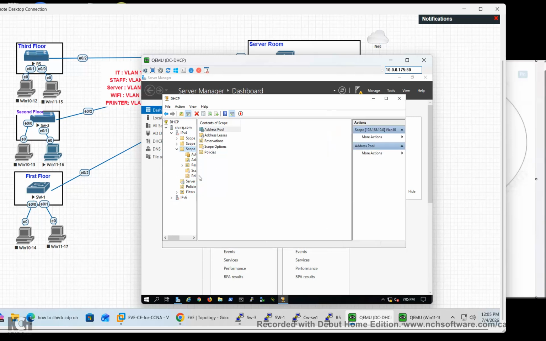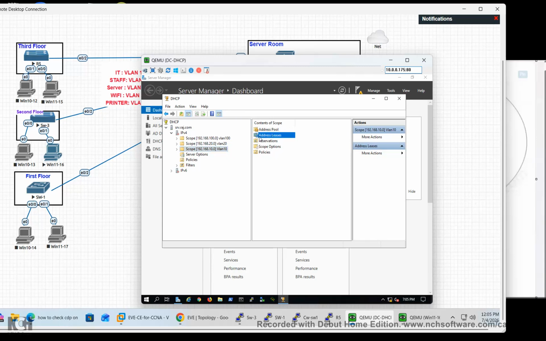DHCP server, VLAN 10, 20, and 100 scopes. We can check. Now, is there any address lease on there? We can check it. No, no address is leasing.